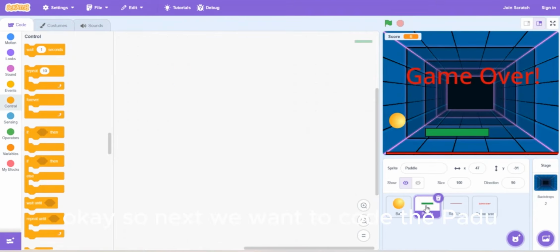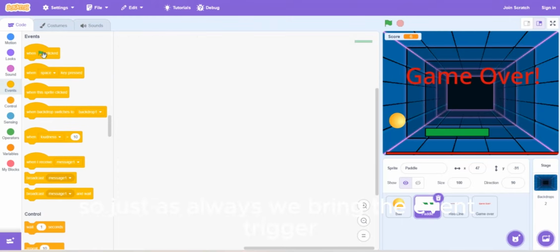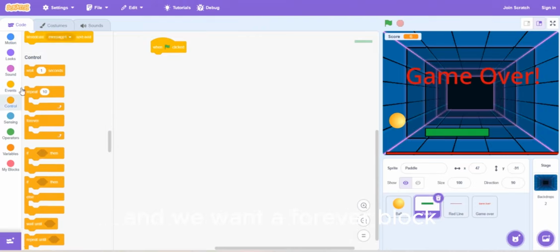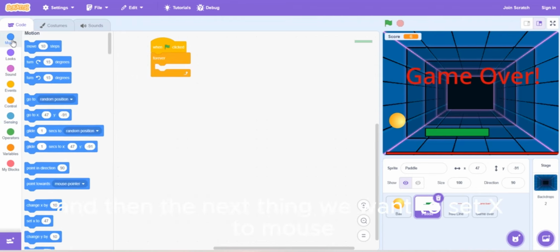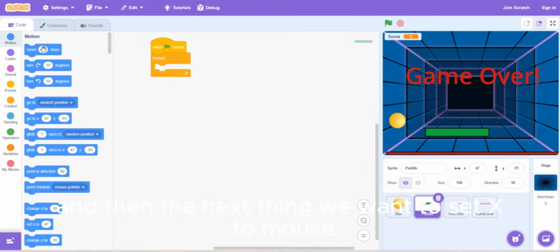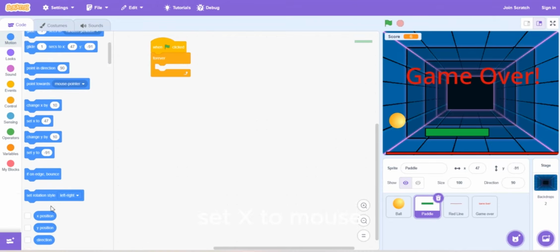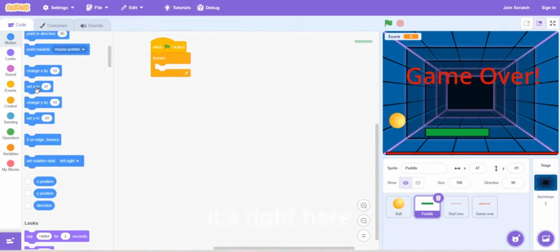Okay, so next we want to code the paddle, because if you can see, the paddle does not have any code right now. So just as always, we bring the event trigger, which is when the green flag is clicked, and we want a forever block because we want to control it to move forever. And then the next thing, we want to set X to mouse X. It's right here.